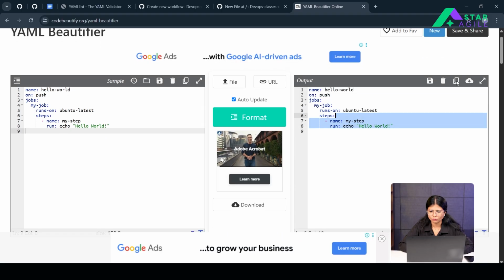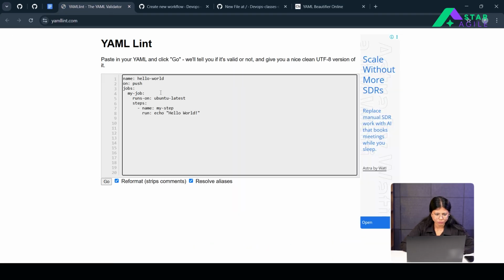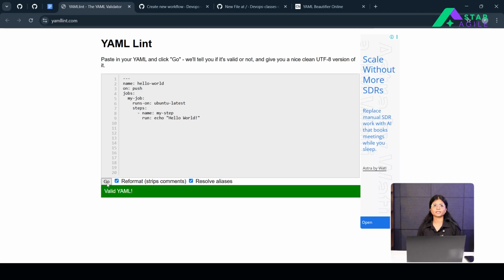Here you can just go and copy it. The same thing here also: if you want to check your YAML is correct or not, it will say go, then it will say yes, valid YAML. It checks whether your indentation is correct or not. If it is not correct, it is not going to give you the output, it will fail. So you have to go and correct it. You can use these websites, that's totally fine.